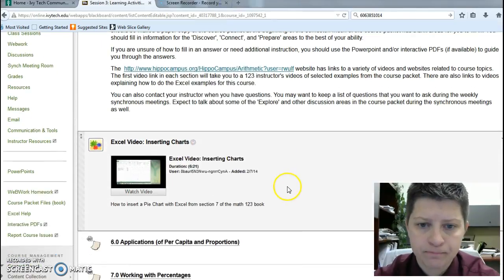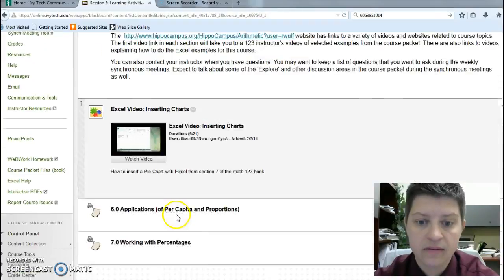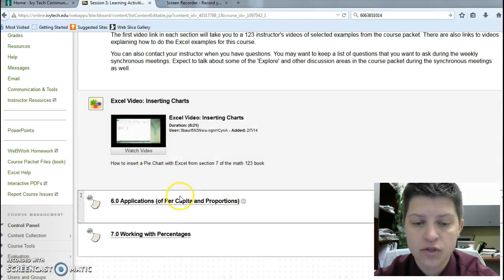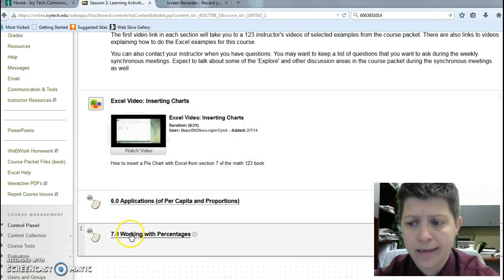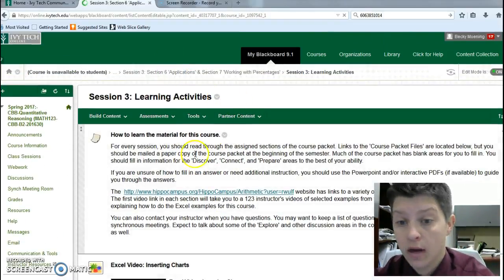There are Excel videos throughout this class because we do a lot of stuff with Excel. So under these learning activities, you can see Excel buttons. That's great. And then these 2 are simply your packet. You already have your packet there. You don't really need those, but in case you want them, here they are.